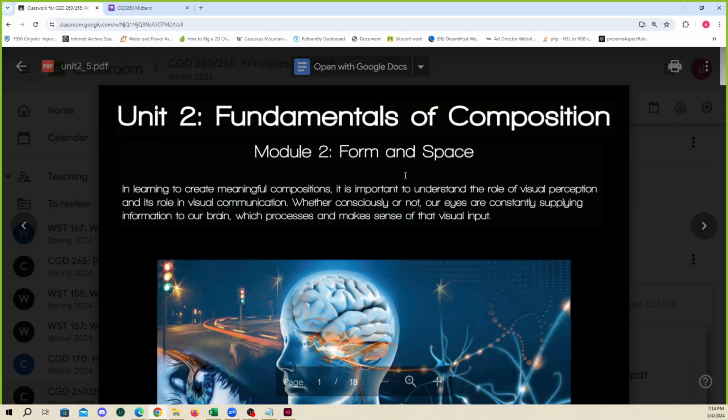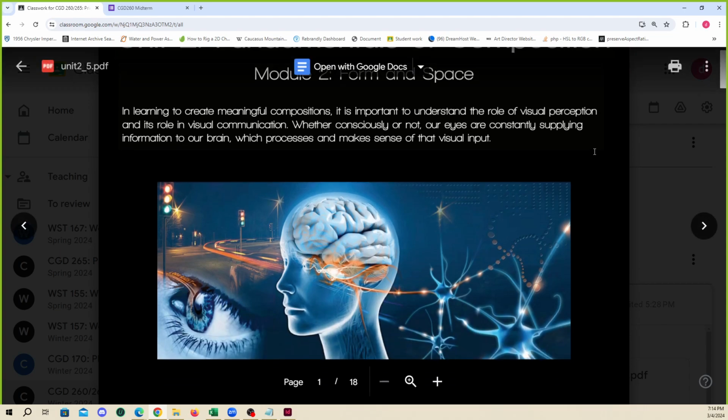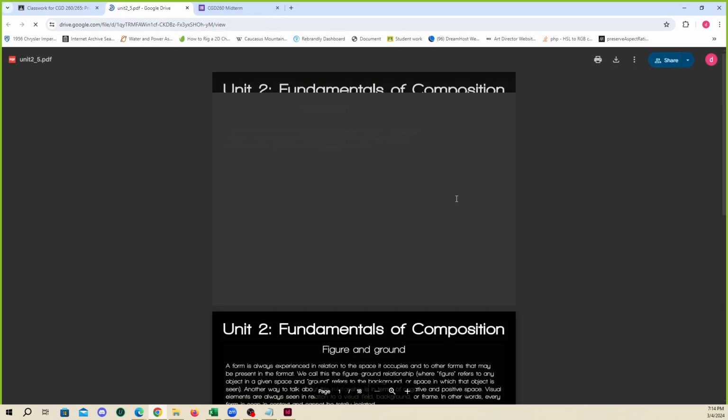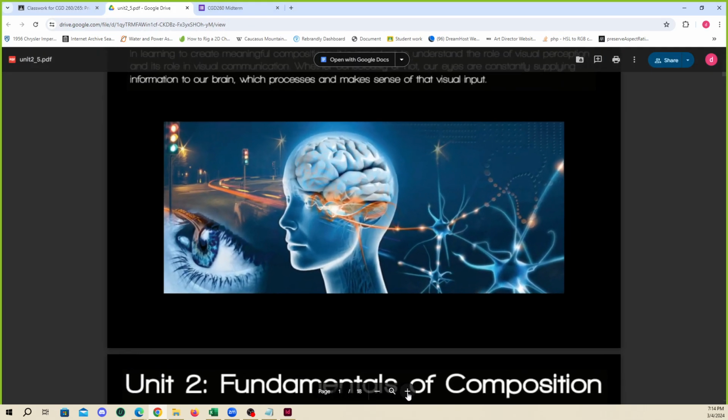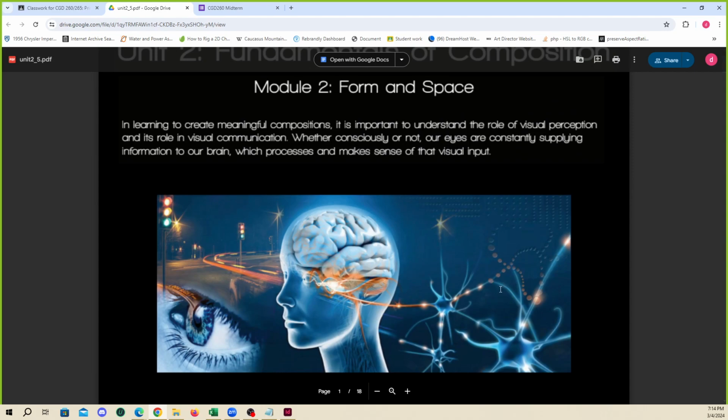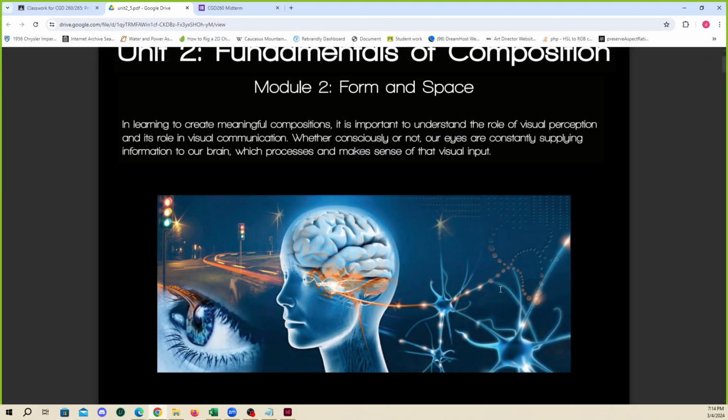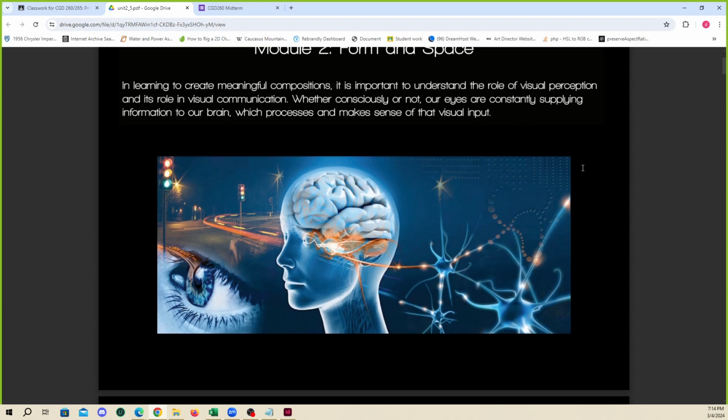Alright, so fundamentals of composition, module 2, form and space. In learning to create meaningful compositions, it's important to understand the role of visual perception and its role in visual communication. Let me actually pop this out in a new window. Okay, whether consciously or not, our eyes are constantly supplying information to our brain, which processes and makes sense of that visual input.